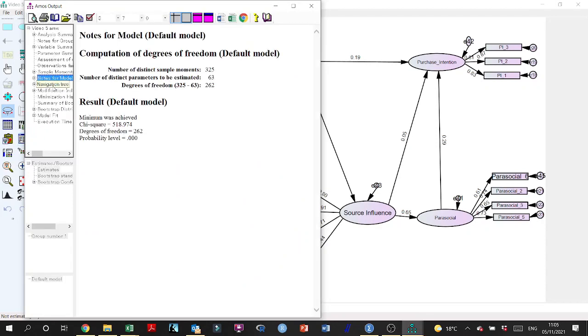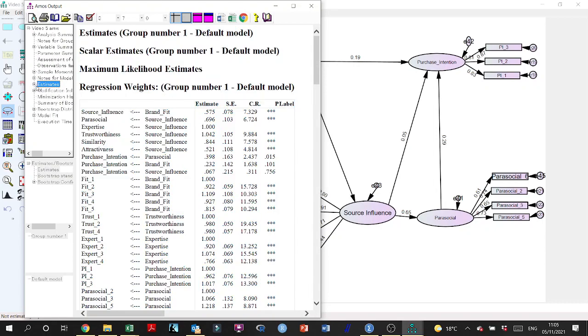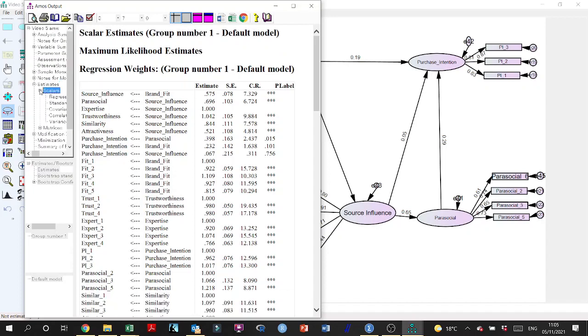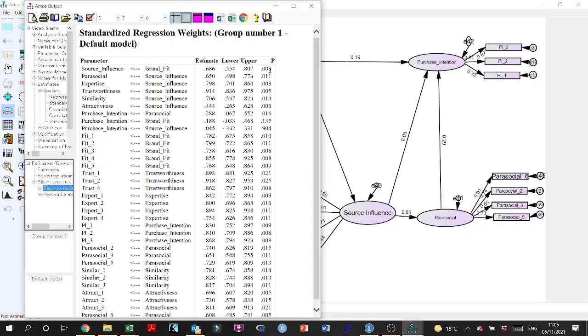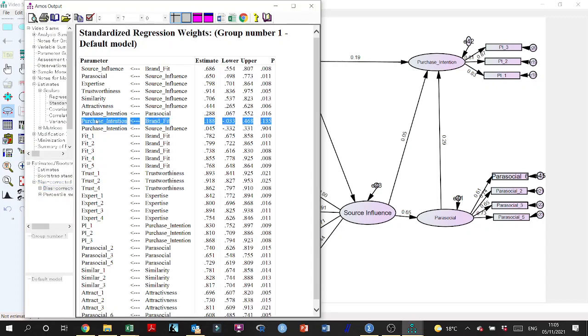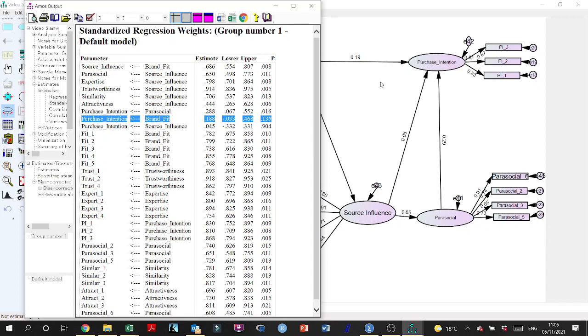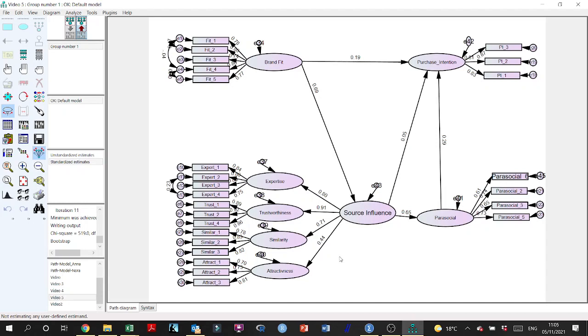So we're still not getting what we're looking for, even with the presence of brand fit. As you can see here, brand fit on purchase intention, also no good. Purchase intention and source influence is no good as expected, but parasocial is actually still supported. So not very bad, right? Not too bad. I probably rushed into getting rid of information value. Probably should have kept information value on these two and checked whether the relationships are any better.